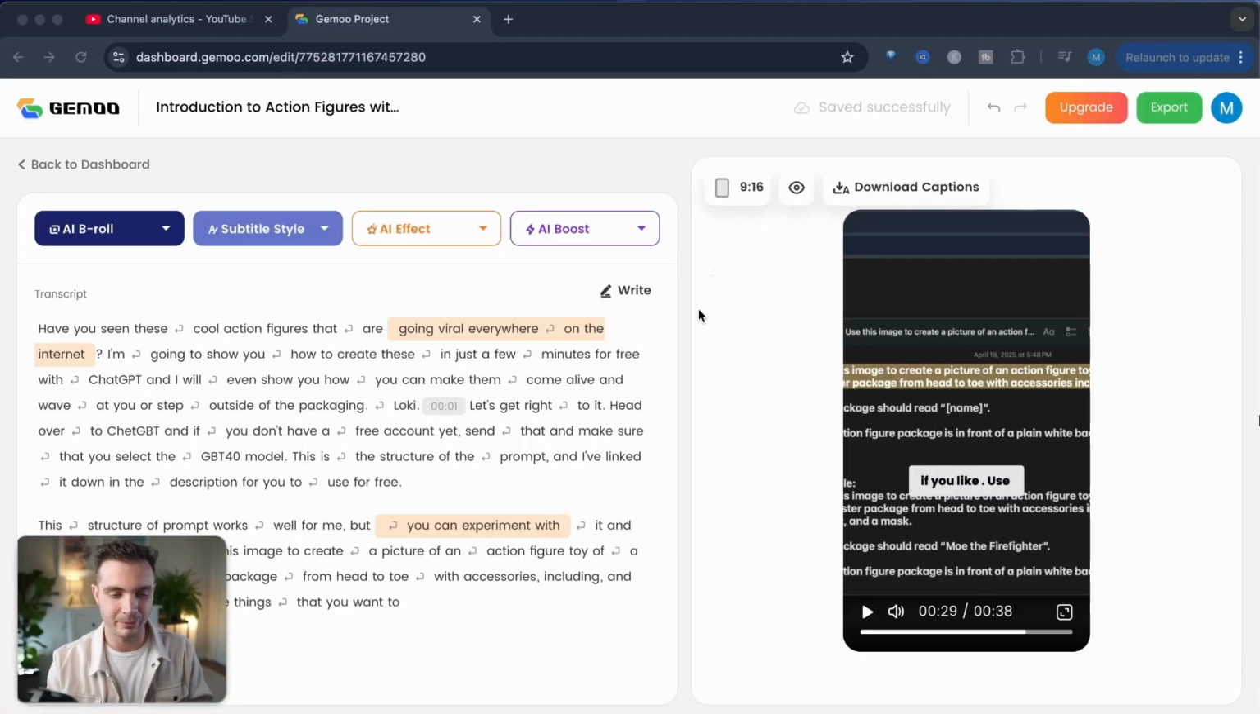And now that the video is finished, it brings us to the last step, and that is creating captions that are SEO-optimized and captivating so that people click on your videos and stay to watch the whole video. That is all integrated in the platform as well with the AI boost feature right here.